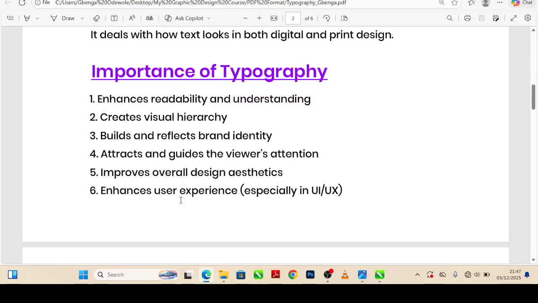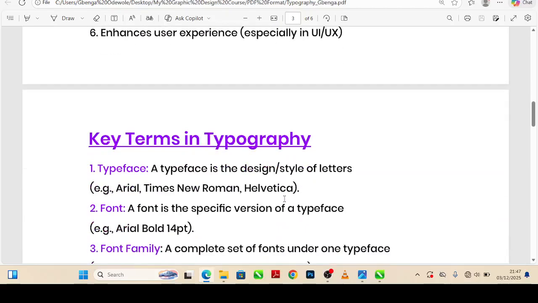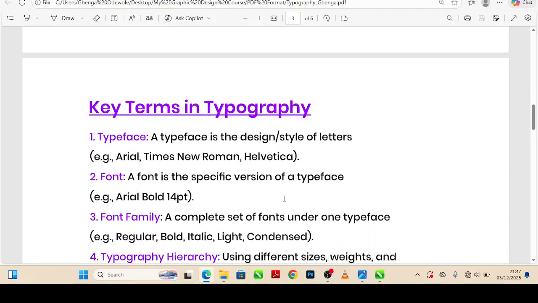Then another one is that it improves overall design aesthetic. Can you see now? That's another one. Then enhance user experience, especially in UI UX. Okay. Now, what are the key terms in typography? Key terms in typography.